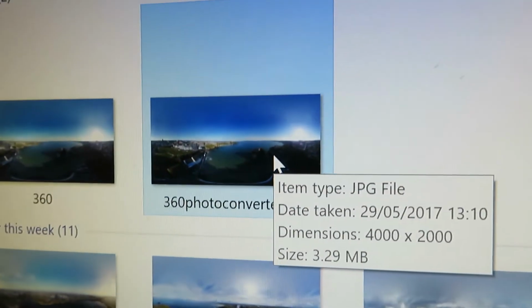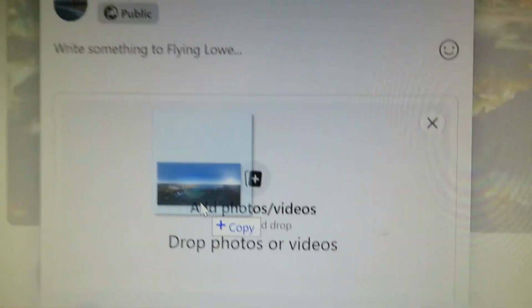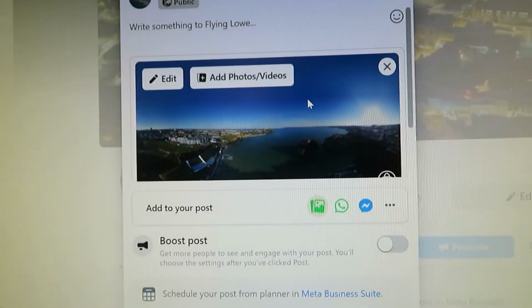Find the converted file. Drag that onto your page.